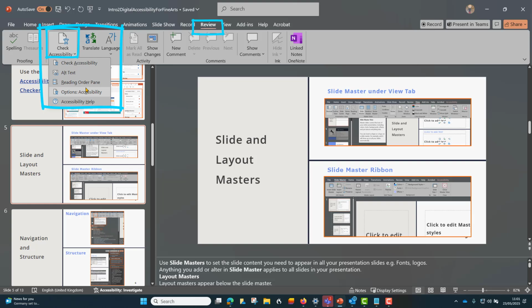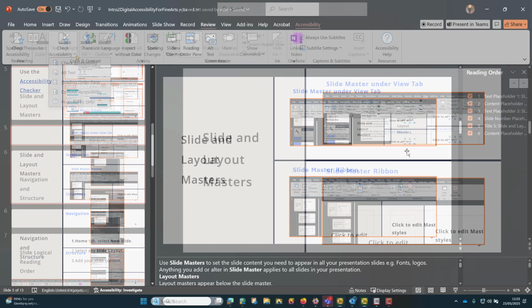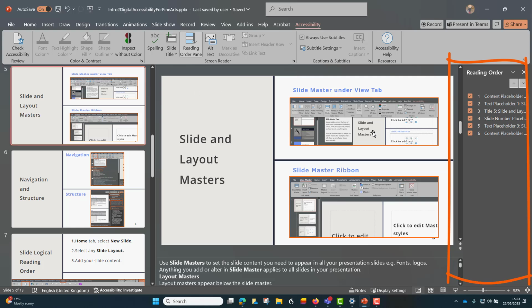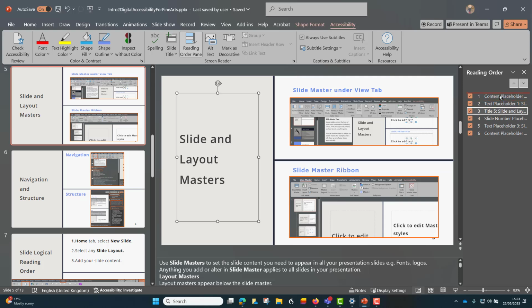From here, you can go two ways. You can either check accessibility for the entire presentation deck or go direct to the reading order pane for the slide you're working on. Click on the reading order pane. In this slide, I've chosen a comparison layout. It has 5 or 6 different elements on the slide. First thing I notice is the slide title should be top in the list.